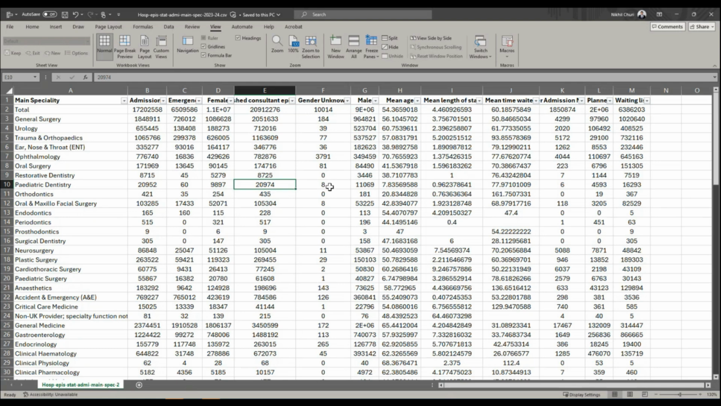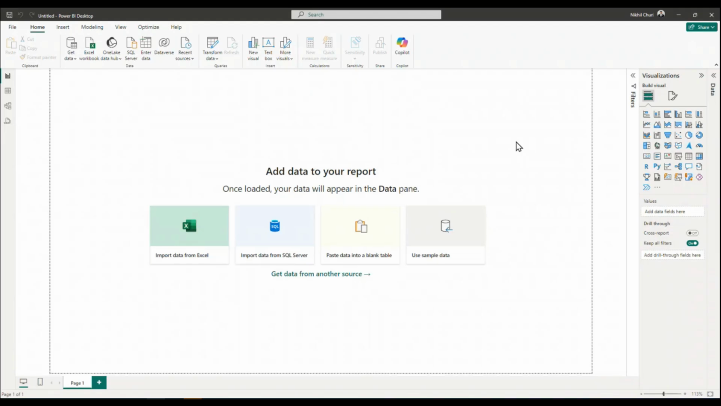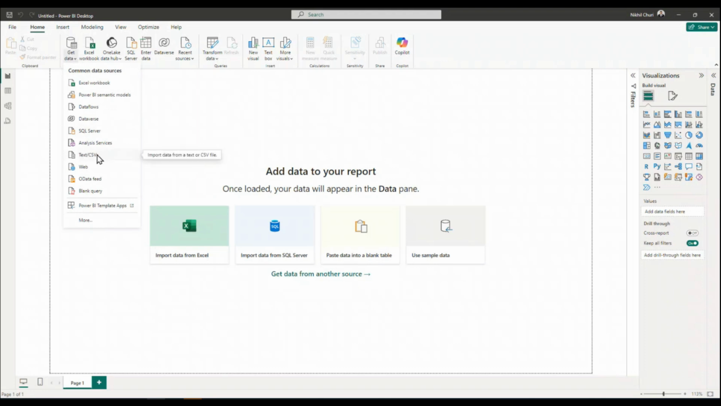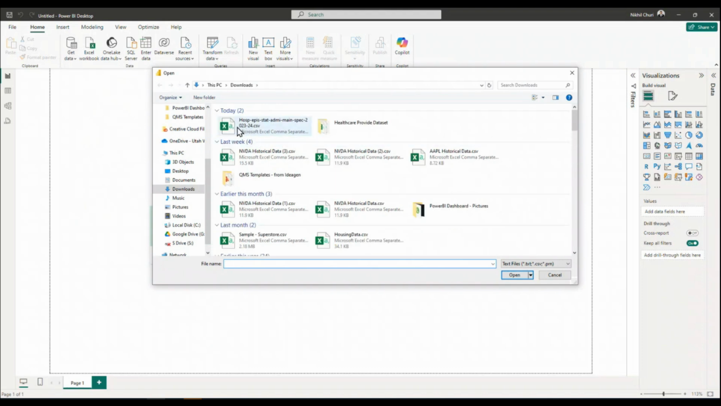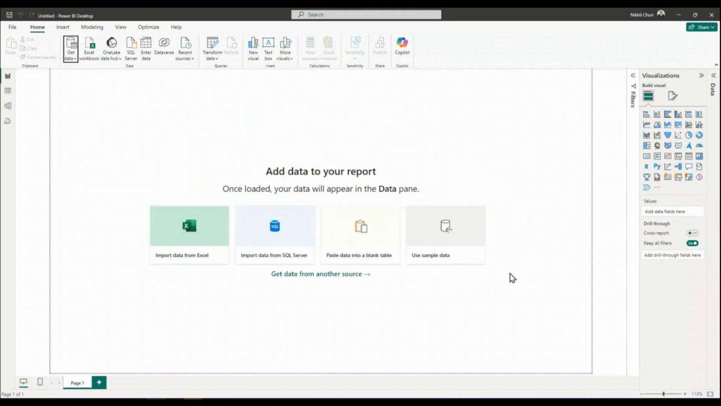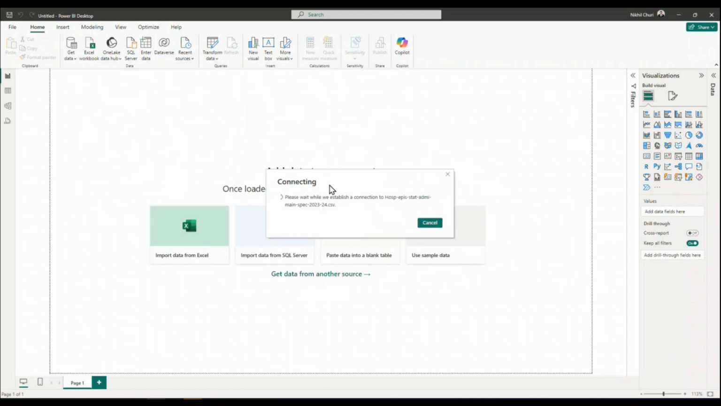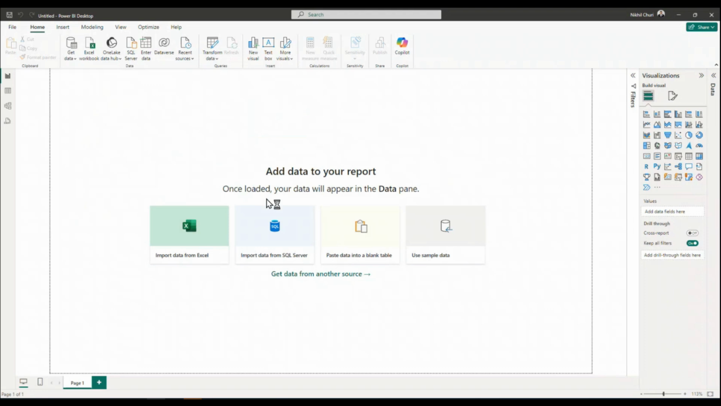May I request you to open a new fresh window of Power BI and we'll start loading the data and processing it further. Let's get started with loading the data. Since we know our data is in .csv format, I'm going to go to get data, select text/csv, and this is our data file that starts with HOSP. So I'm going to select it. It will start the loading process. It should take a few seconds.